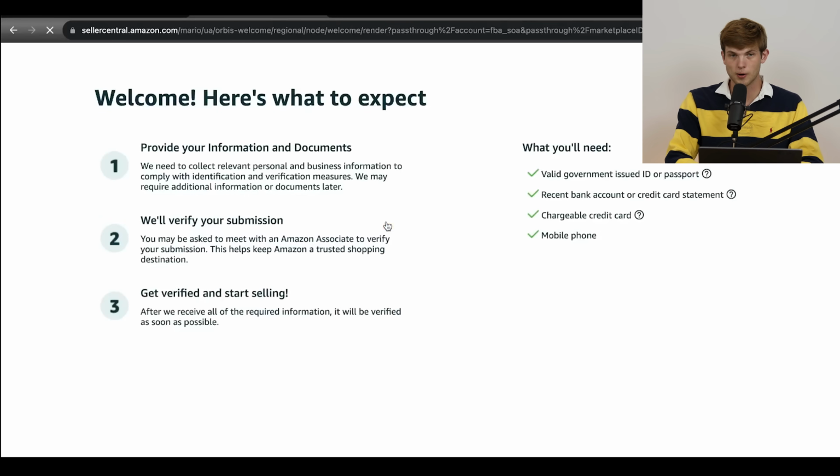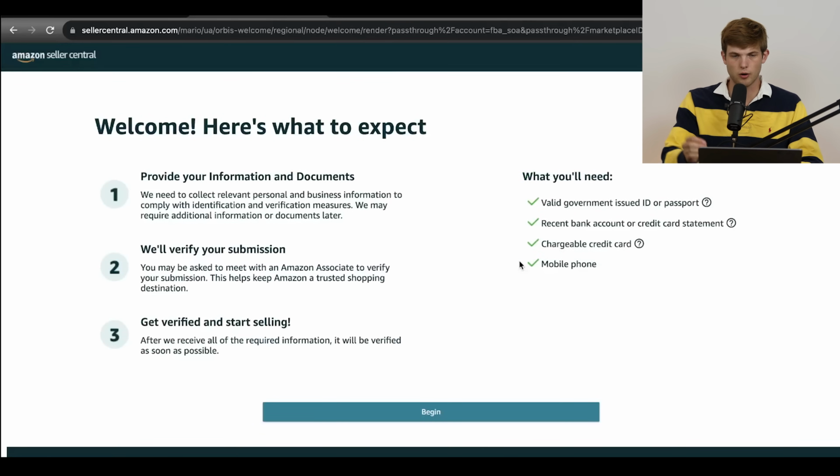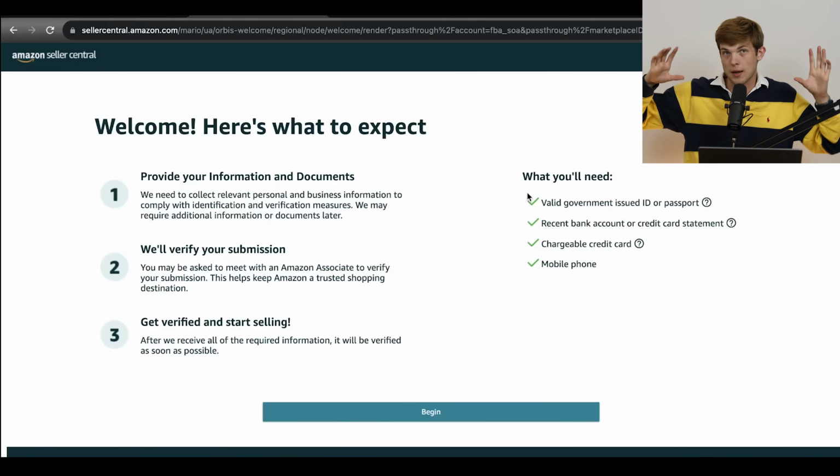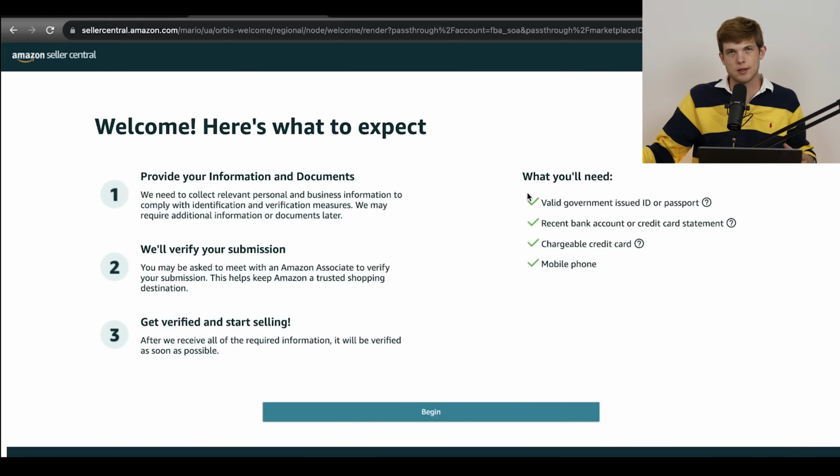Okay, I just entered the code, and now we are getting started with creating our seller account here. Just take note of the things that you will need. So you can sell from many countries. You don't have to be in the United States in order to sell in the United States. There is a very large list of countries that you're able to sell from, and I would say the majority of countries in the world you will be able to sell on Amazon.